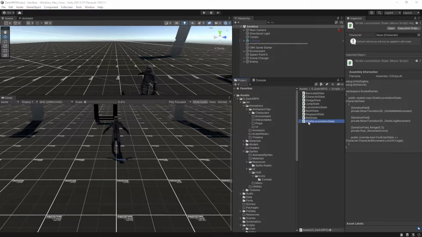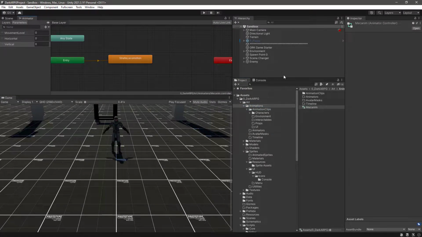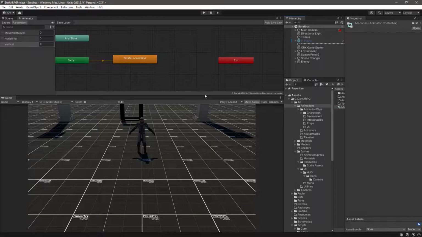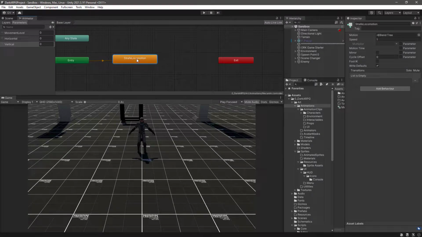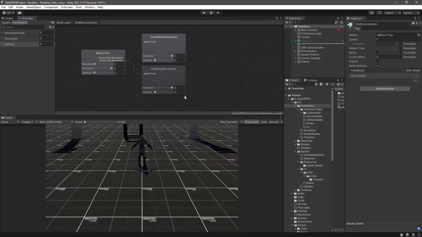Before I start scripting this logic, I wanted to show you that in terms of Mecanim, the animator controller, the standard one, what we are trying to achieve is, if I double click on this one, we are going to use the Animancer linear mixer state, which is going to be like this blend tree, to route to which strafe movement we want to go, either the strafe walk or the strafe jog.